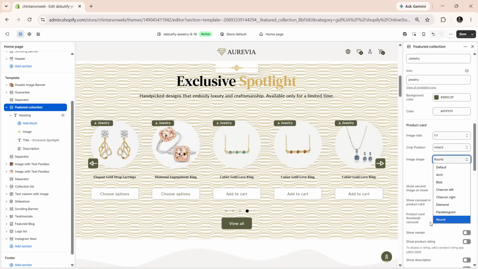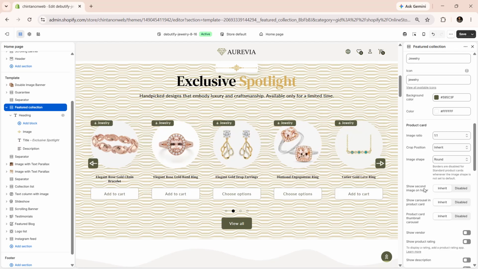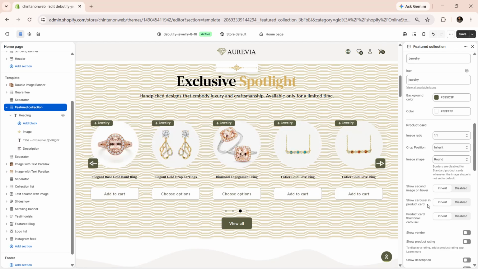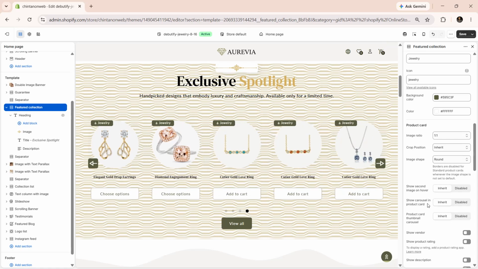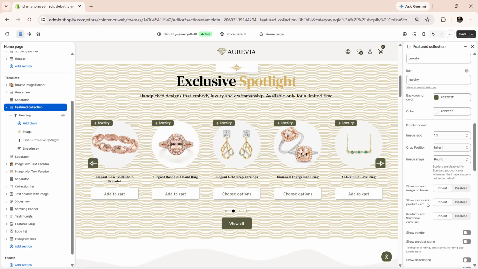brand's personality. You can enable the second image on hover, which allows customers to see an alternate product image when they hover over it. This is especially useful for showing different angles, colors, or usage views without opening the product page. The product carousel option lets multiple images slide within the product card itself, creating a more interactive browsing experience. If disabled, only a single static image will be shown.